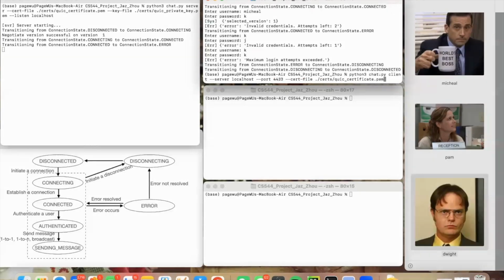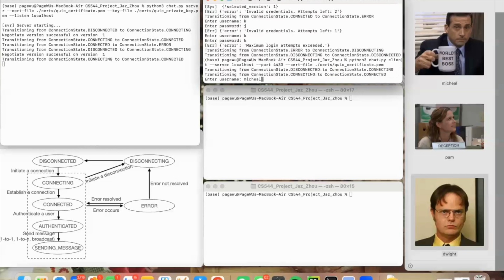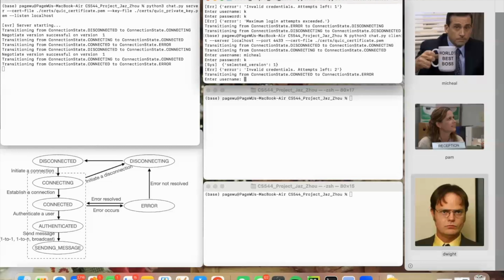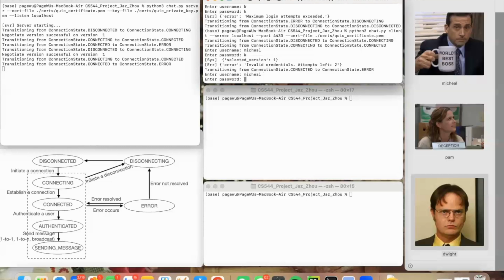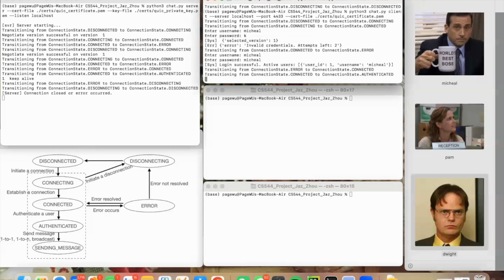Okay, let's try again. So Michael typed the wrong password again, and he now has 2 attempts left. And finally, he remembers his password. And now he logs in successfully, and the system transits from error to connected and from connected to authenticated.